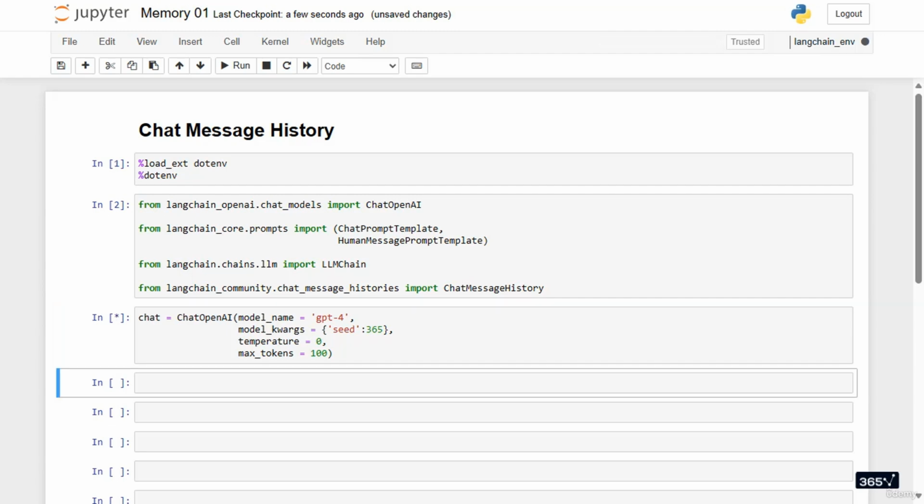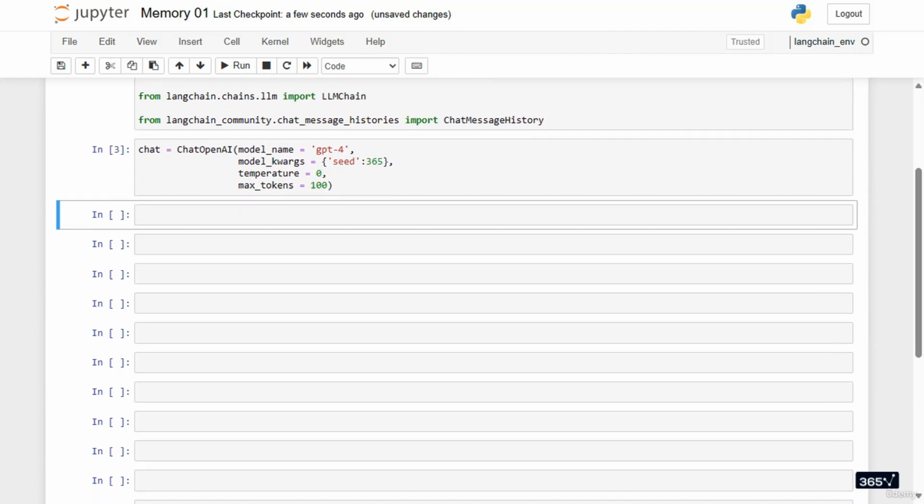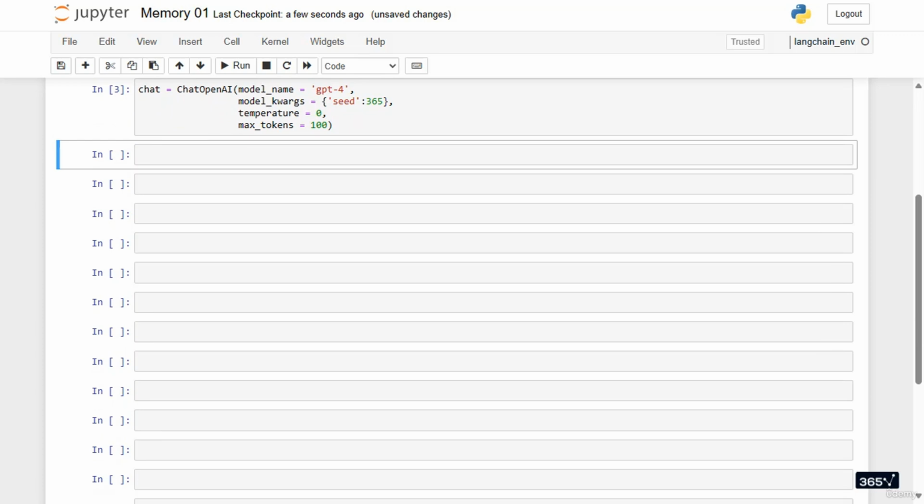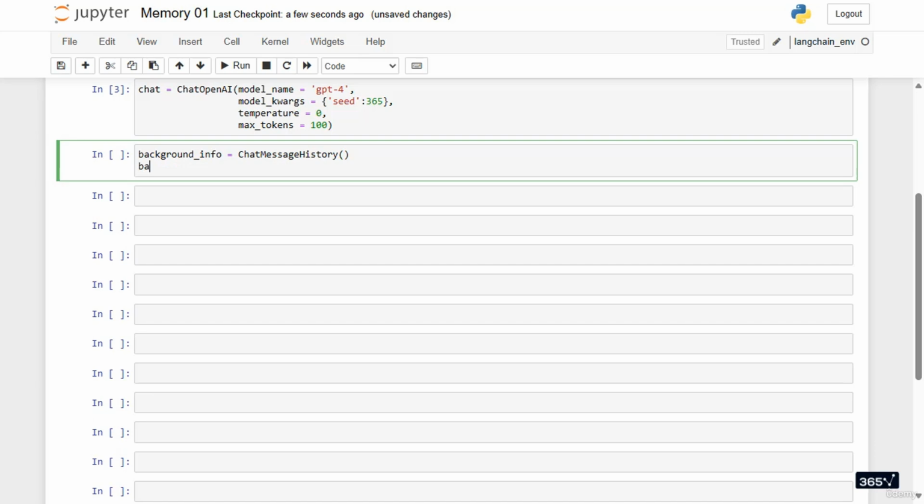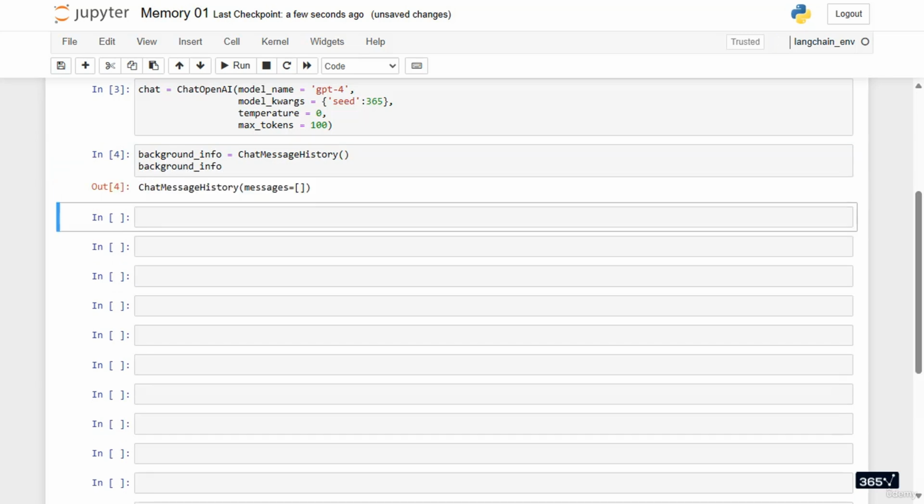in the subsequent one. In the next cell, initialize a new object named background info and assign it as an instance of the chat message history class. It includes a parameter called messages, which by default is set equal to an empty list. Let's add a couple of values to it.